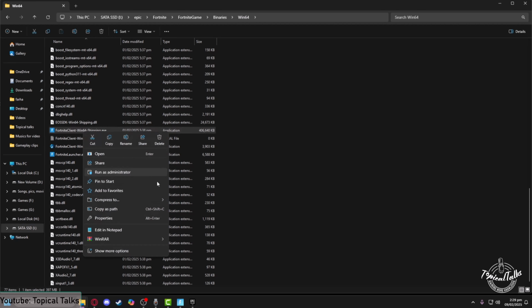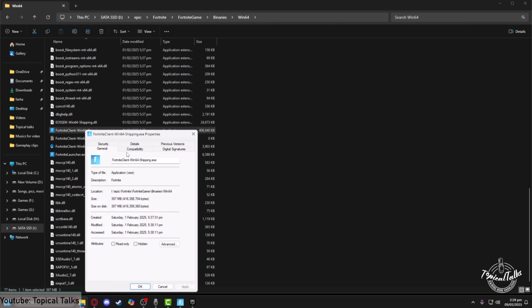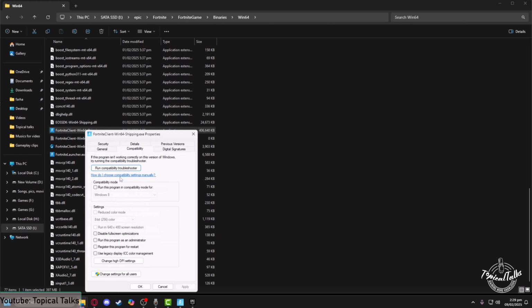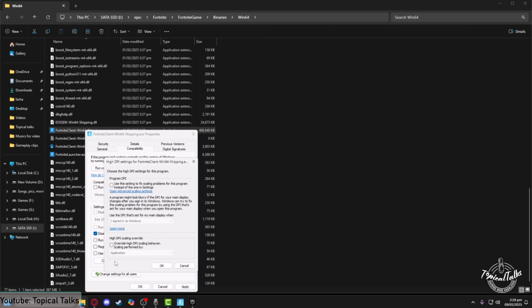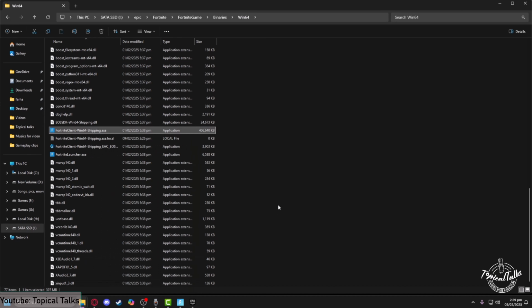Just right click on it, head to properties, click on the compatibility tab. Now from here, make sure to disable full screen optimization, and under the change high DPI settings, go to the override high DPI scaling behavior setting and tick it. Now click on OK, apply and OK.